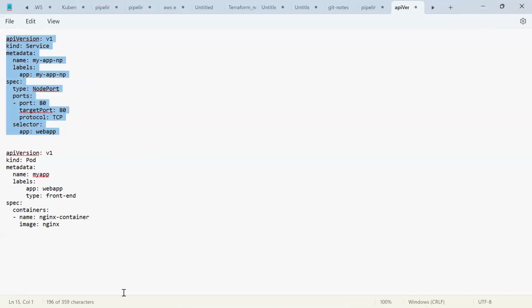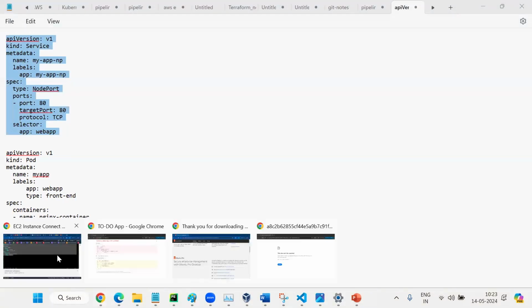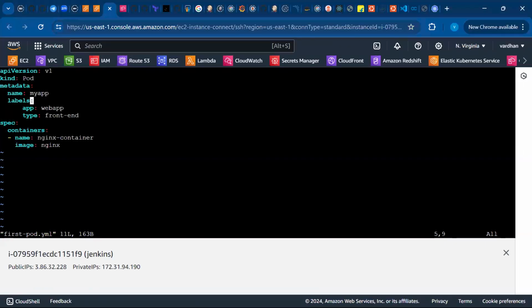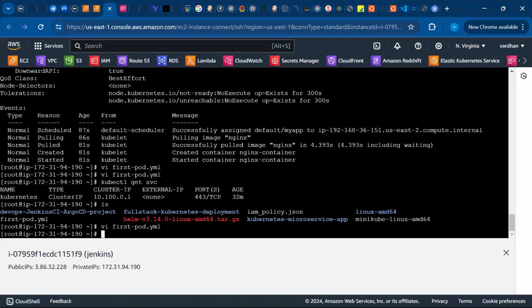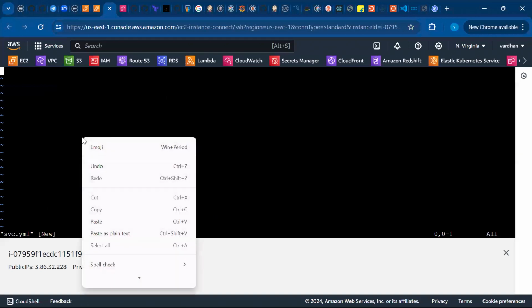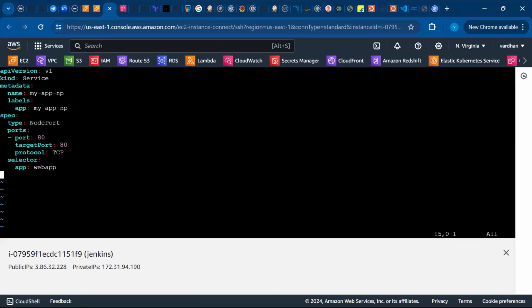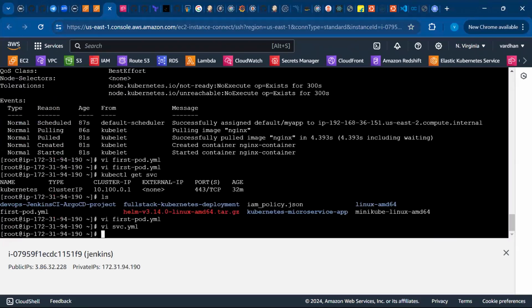Copy. Okay, pod keep as is. Service YAML, any name you can give, no problem. Paste. Okay, so now service is there, pod YAML is there.